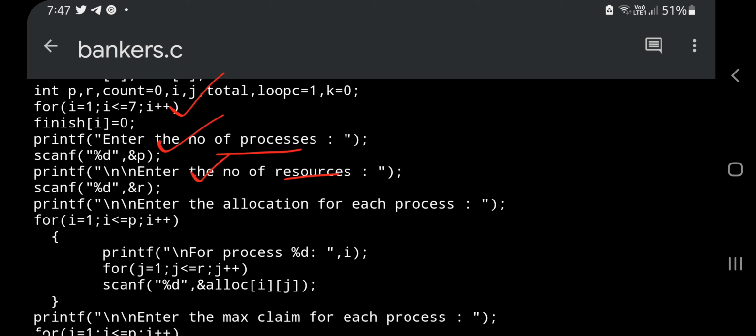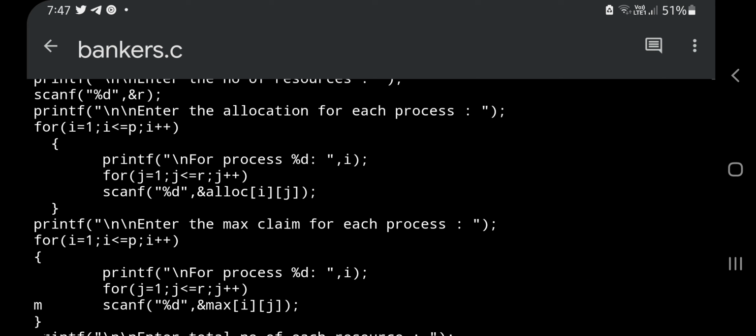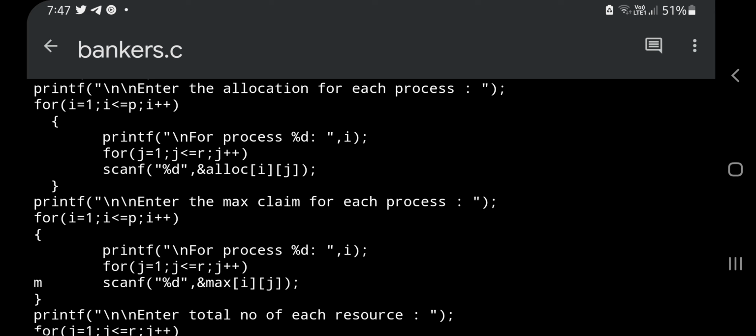So P and R will be taken as 5 and 3 here. Allocation for each process will take a double for loop, because for each process and each resource we need a 2D matrix, right? So this is the second for loop, and inside that we have the inner for loop.